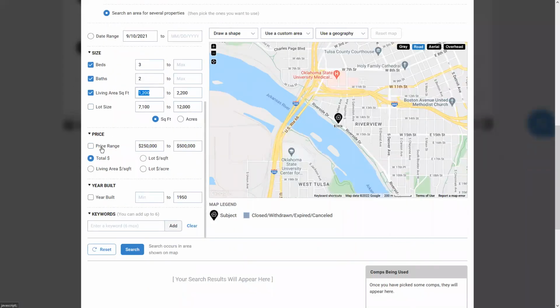But finally, we get to our price range. This is one that I just straight up don't recommend using. The only reason I say that is because a price range is going to lock you into finding only properties that are similarly priced. If we're trying to find properties that are truly comparable, their price is actually going to be what we're looking for, not trying to restrict based on it.